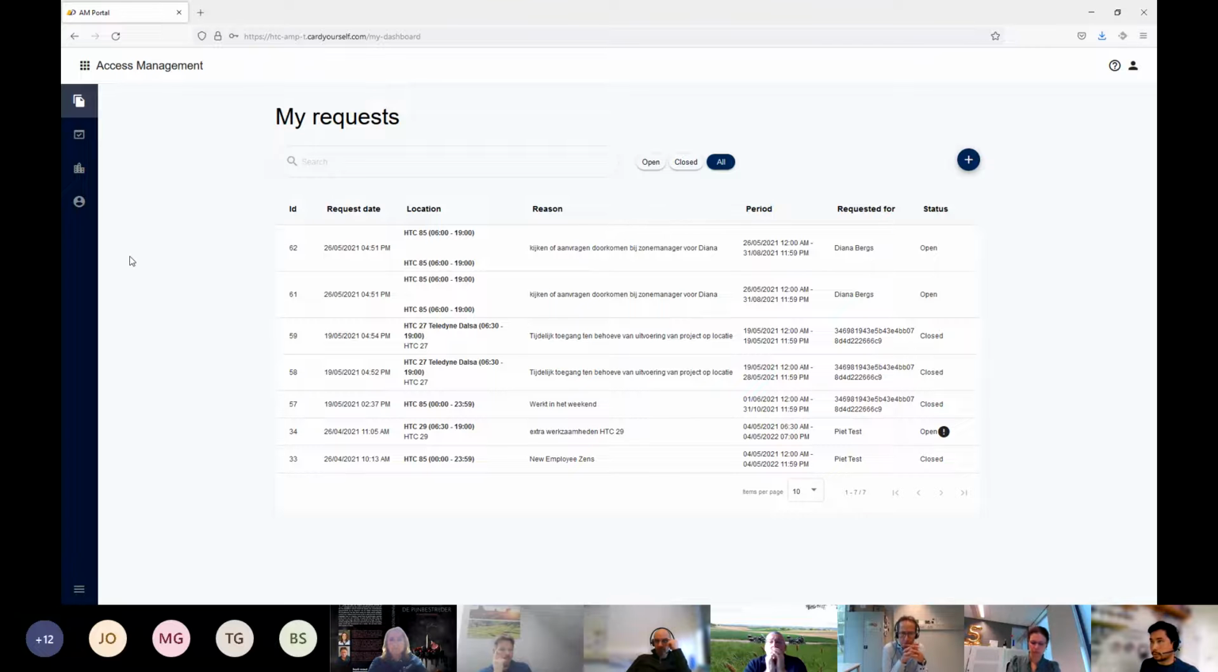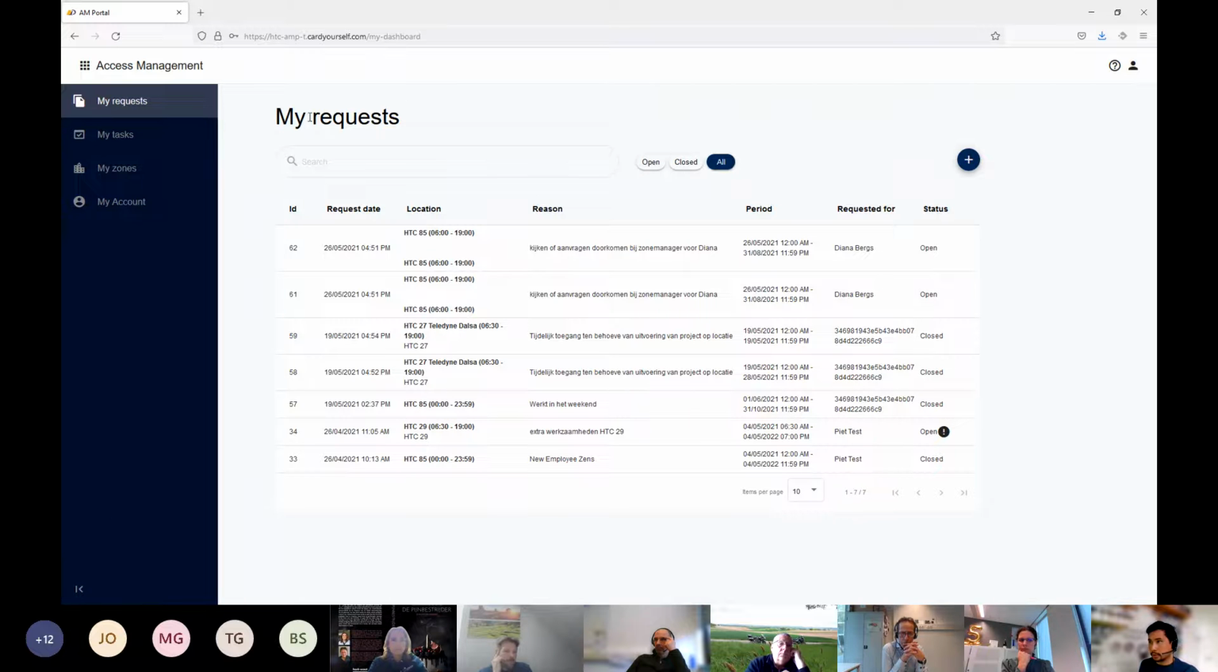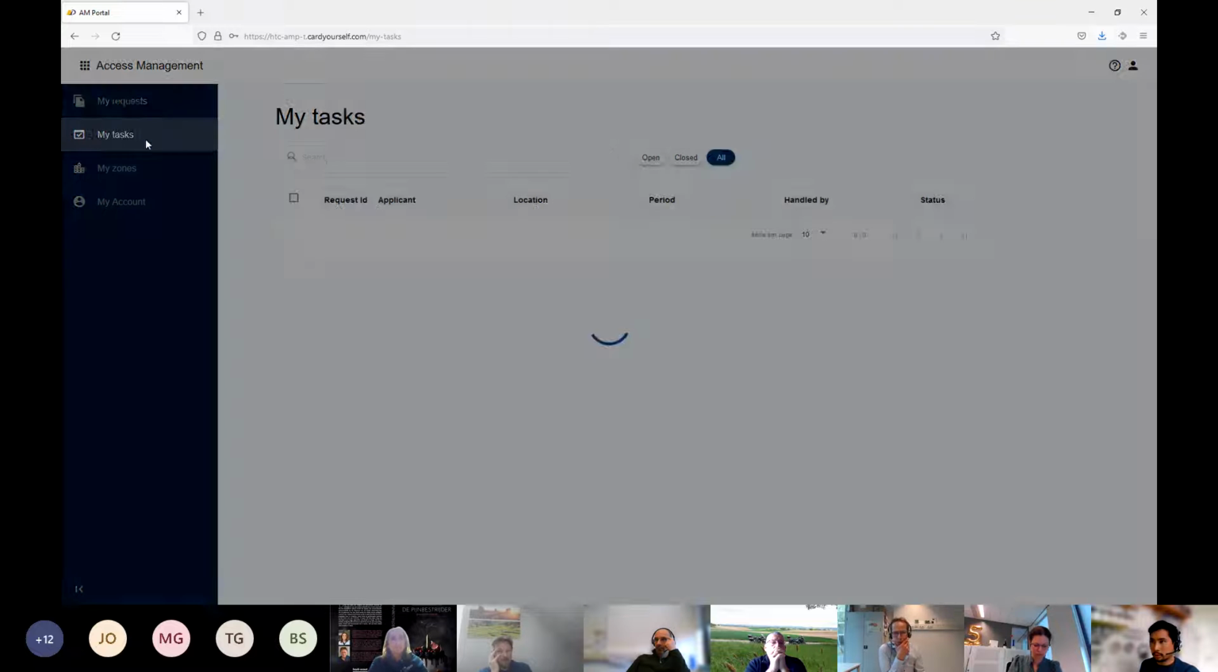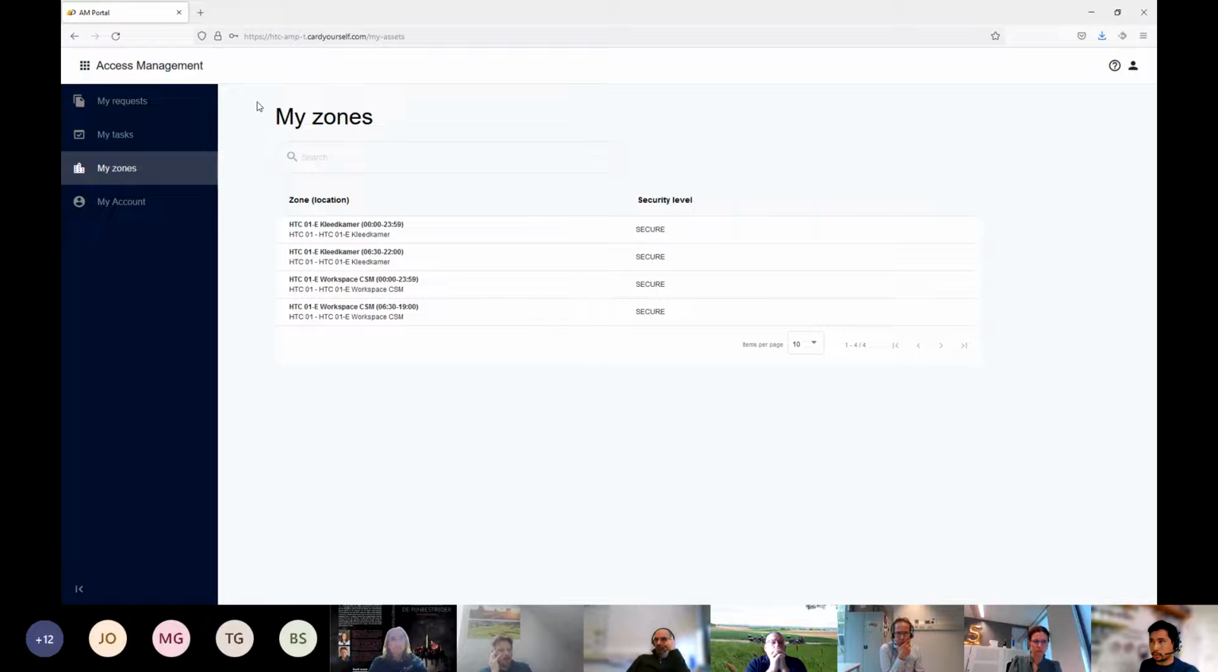What you then see directly is your requests. Your requests contain all the zone requests that you did yourself, so not the things that other people requested for you. There's a bit of a menu here. You have my tasks. This is where all the requests from other people come in, so if other people want to get access to your specific zone, it will show up here. You also have my zones, where you can see which zones are currently being managed by yourself. You can also click it and see more.